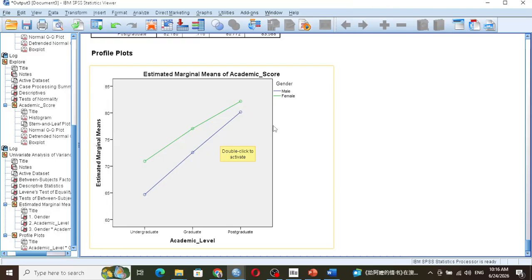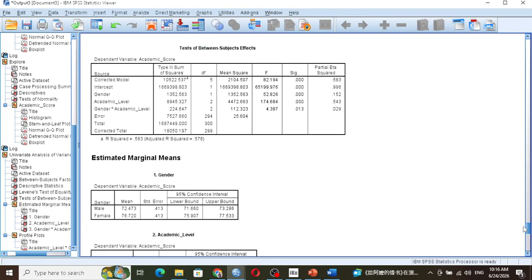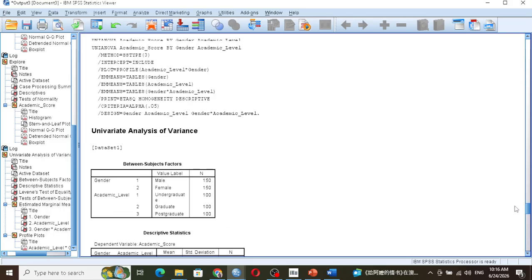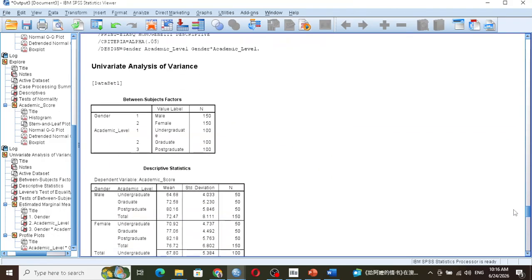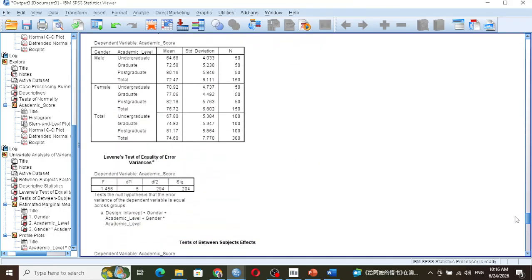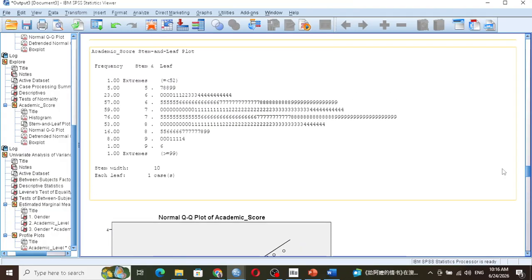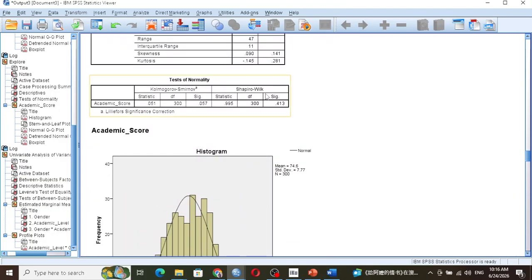So this is how we run it. So whenever we are doing it, we will now put the assumptions, the Levene's test, and then the assumption of homogeneity. So we put them in, that will come to satisfy the assumptions.